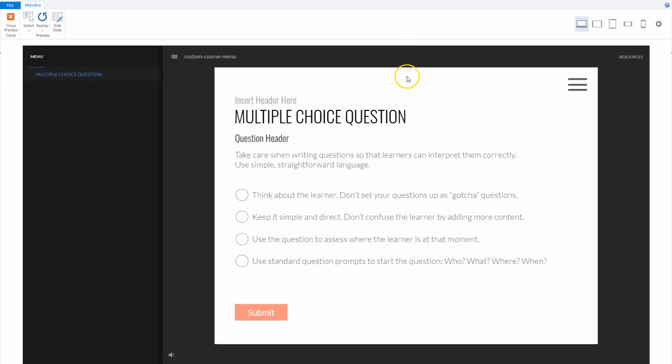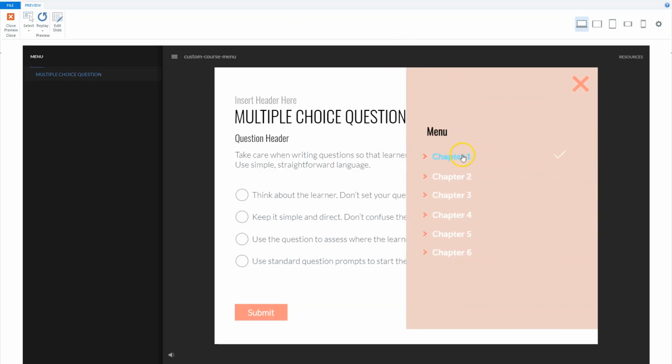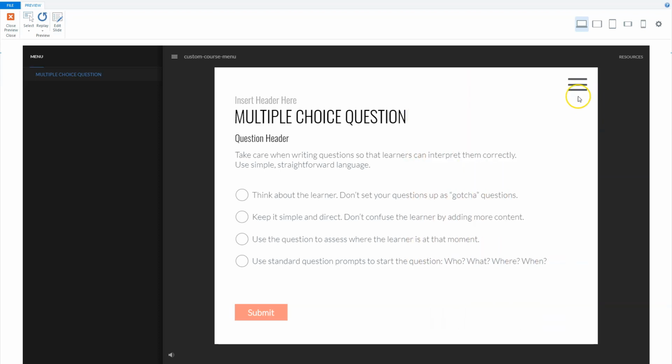So chapter 1 will be set to true, and when I click on my menu, you'll see that chapter 1 here now has a checked icon. You saw that the menu animates in, and when I click on the cross, it will also animate out, and it's gone again. So this is how you can create an animated custom course menu for your next Articulate Storyline project.